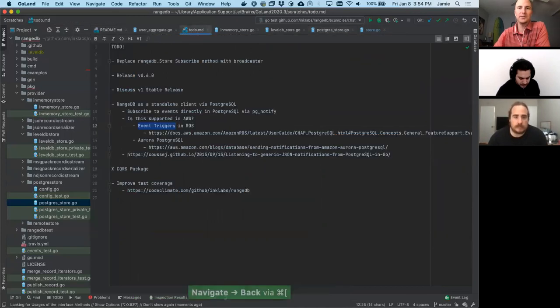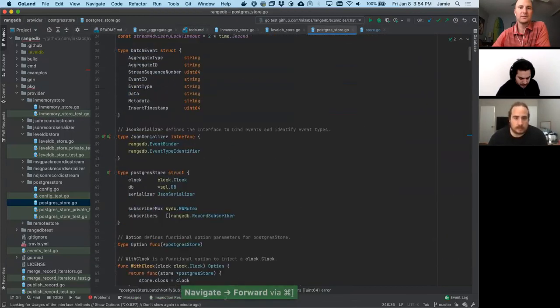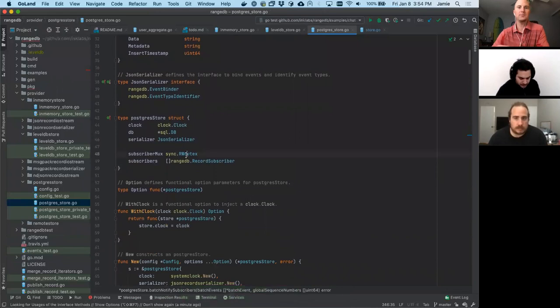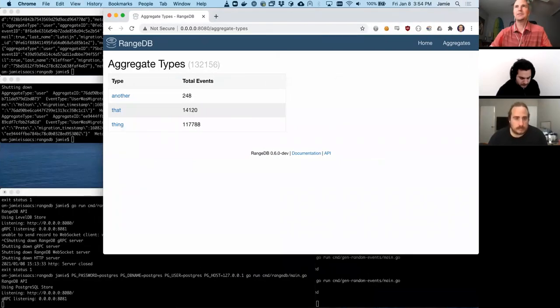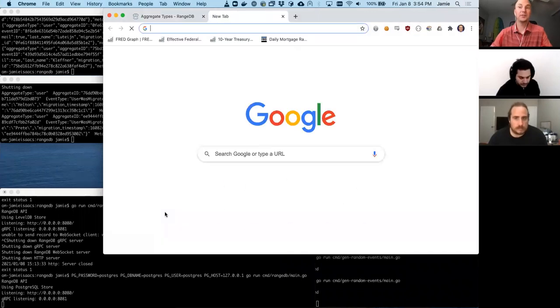But as far as stability, once this mutex is out of the Postgres store, I'm happy to slap a v1 on RangeDB saying Postgres is the preferred one, LevelDB is experimental, the event store is experimental. There's an event store implementation on a different branch, by the way. So if you really like event store and you still want to use it as a backend, you can use RangeDB on the front.